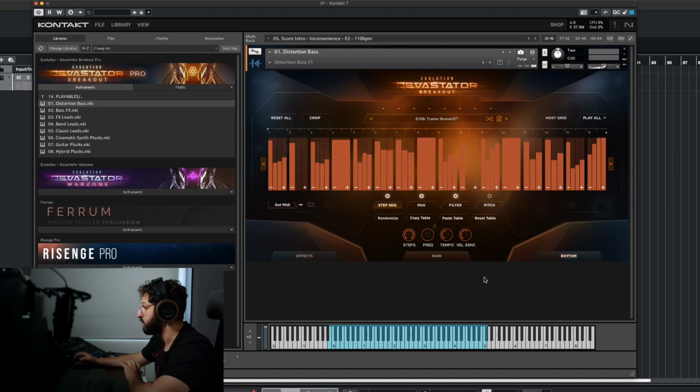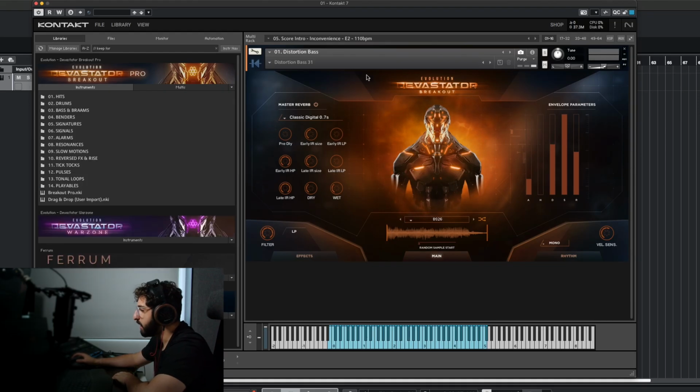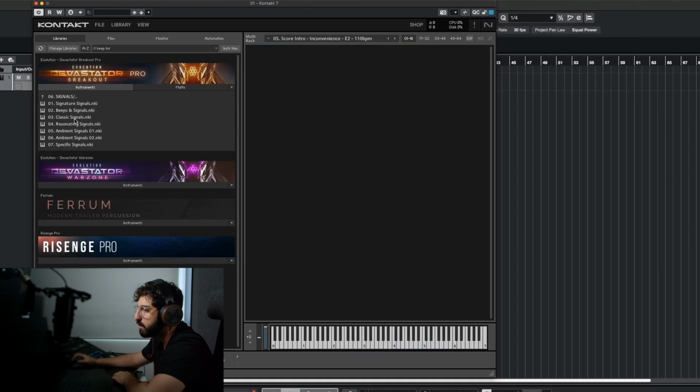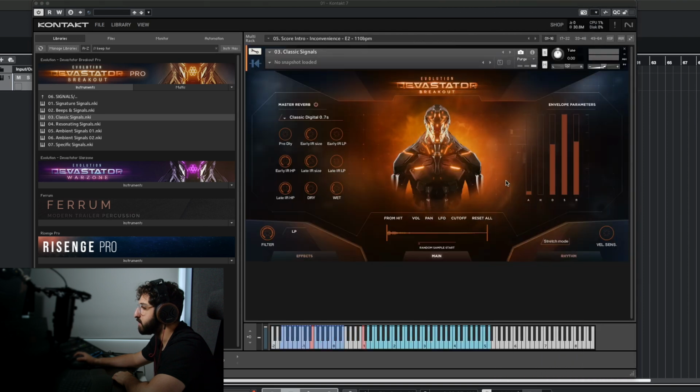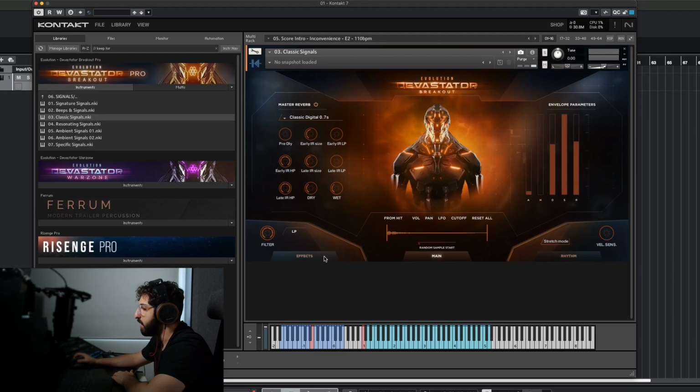You've got the effects, you've got the rhythm, you've got the main, and you've got this sick guy in the middle here. If we look at some of the other stuff, a lot of it for the most part is pretty similar. So let's open up Signals too. If we look at Signals, it's a very familiar layout that we've already talked about. Same with effects and main, and then you've got the sample in the middle.